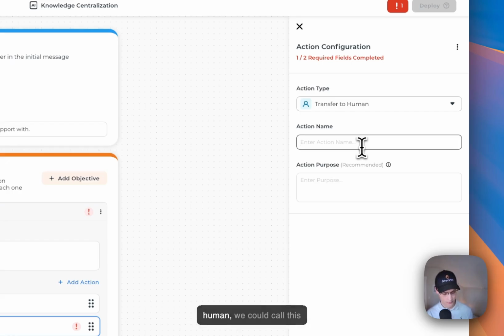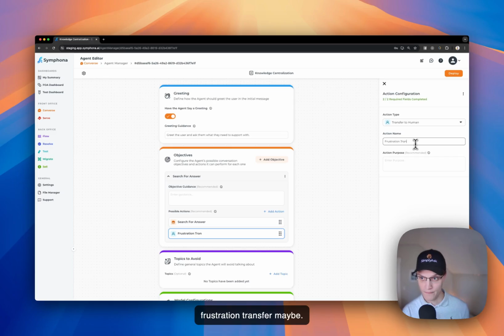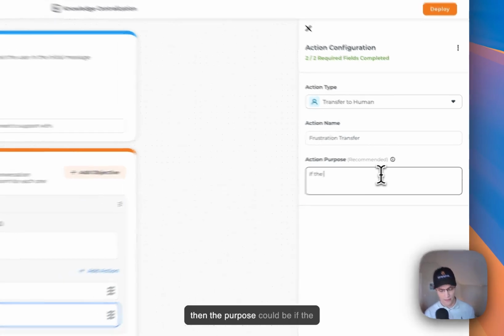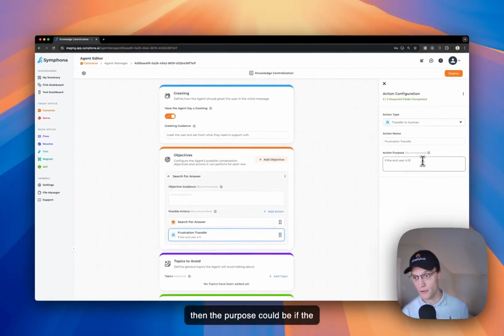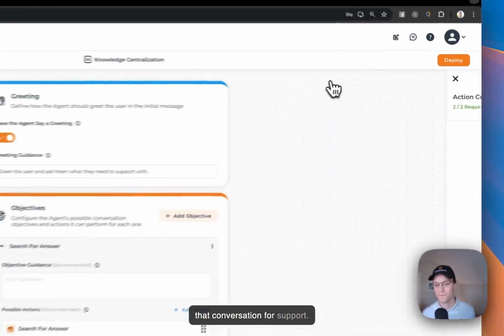We could call this frustration transfer maybe. And then the purpose could be if the end user is frustrated, transfer them. And so in that case, it would be able to transfer them to a live agent in order to have that conversation for support.